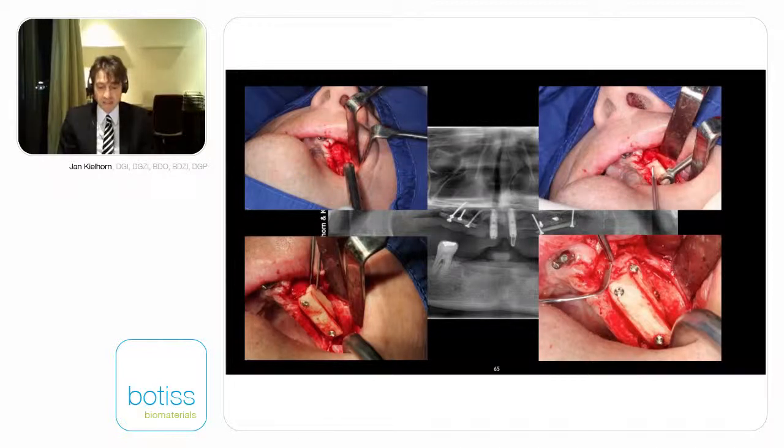Okay, that is the new dimension, I find: to have a plug-and-play solution that is very reproducible for everybody.